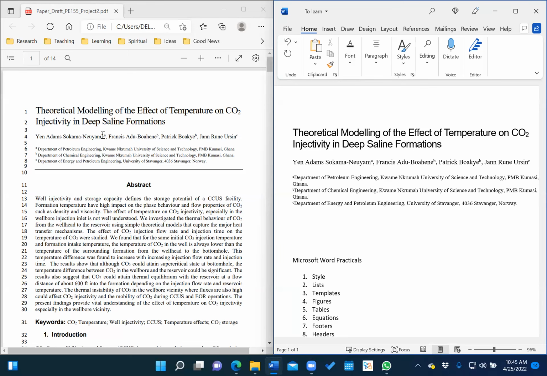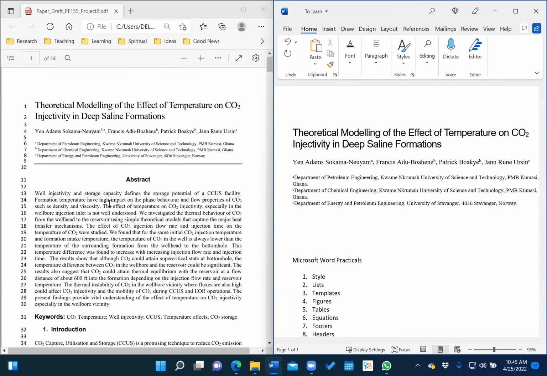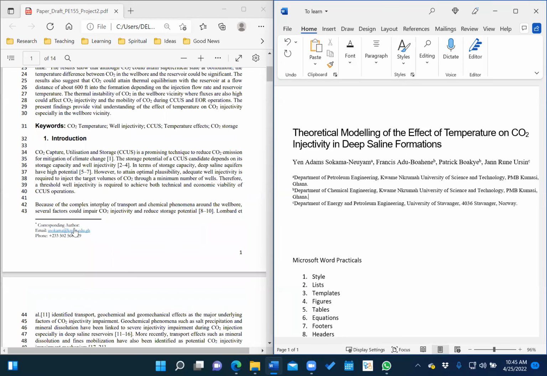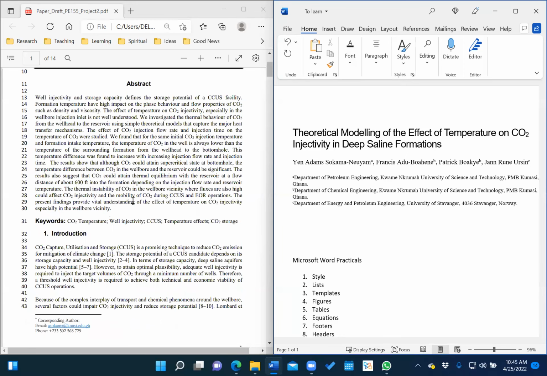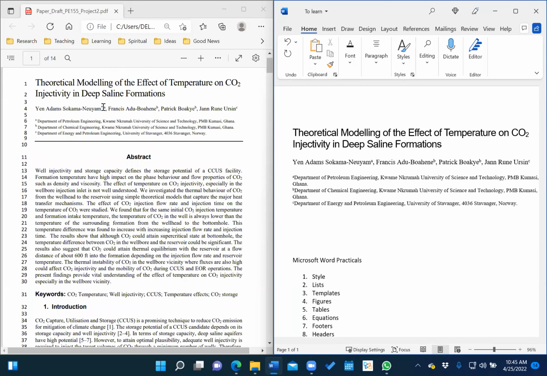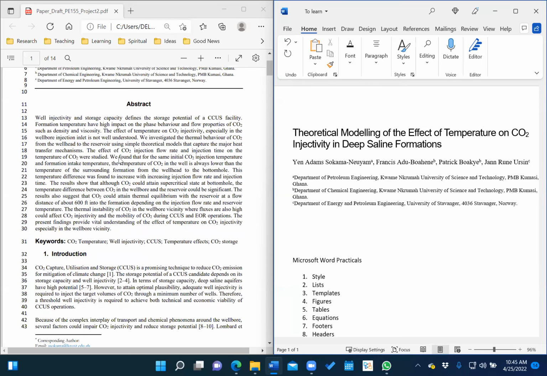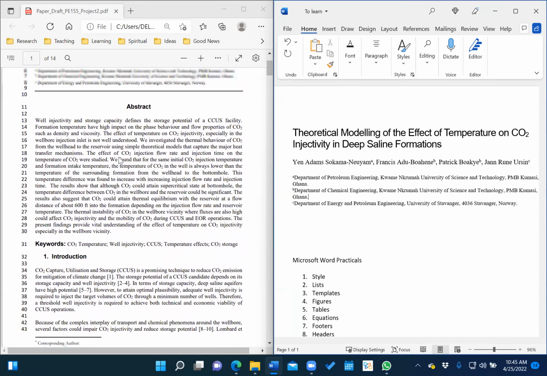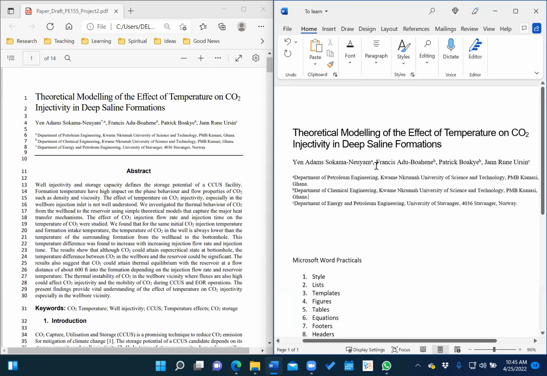Now, if you look at these authors, you see that the first author has a star on his name. That means he's the corresponding author. If you need to contact the person who is responsible for this document, he's the person you contact. So we need to indicate the corresponding author among these people. And how do we do that? I'm going to show you.